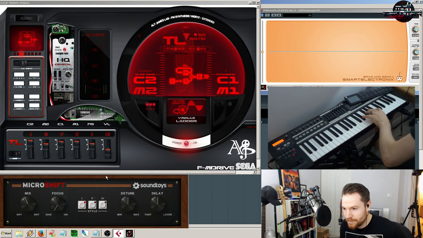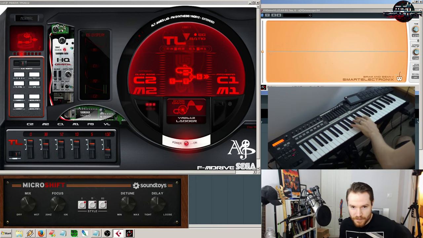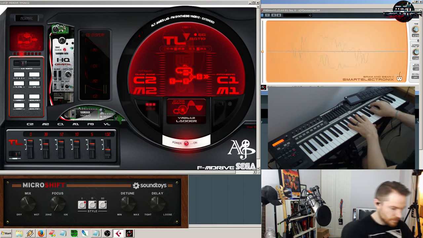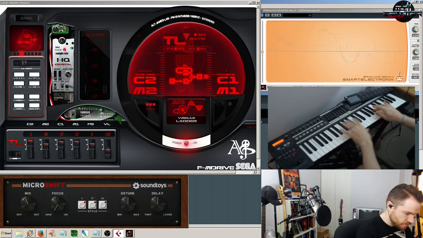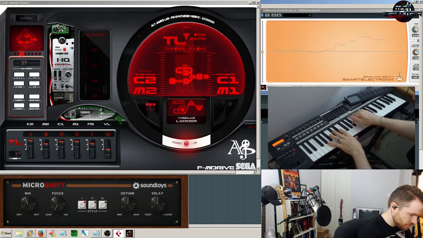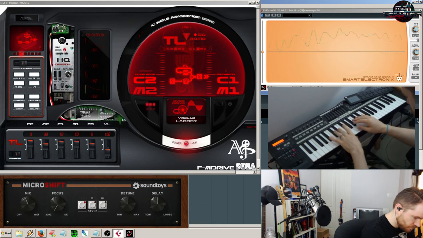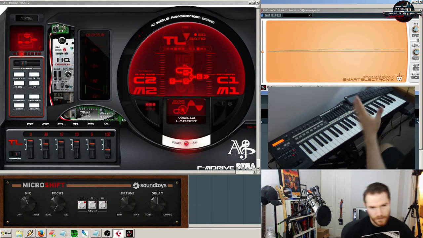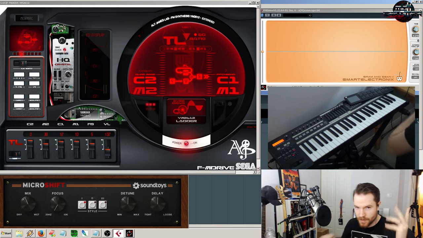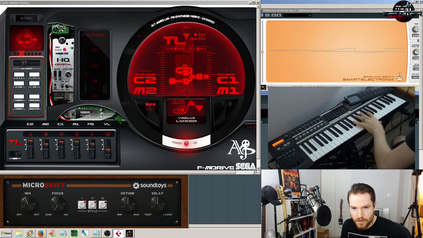Okay, the last thing you do then, we've added a little Microshift there, a little chorus. So here's without. Let's add a little reverb. That's with a plugin. I'm using reverb with a plugin. Let's add some echo.